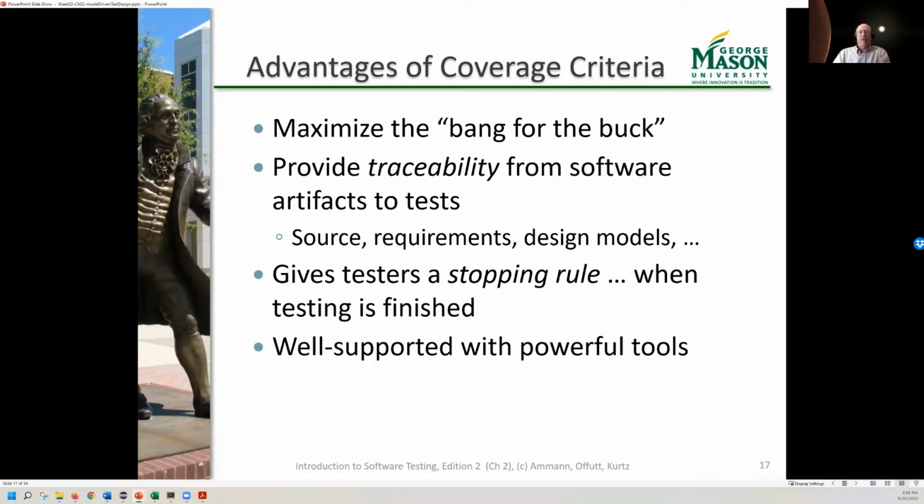We also have a stopping function, because one of the problems with software testing is, when are you done? You can always come up with another test case. It's not hard to always come up with another test case. So when are you realistically done? Coverage criteria will help you with that. When I have satisfied all of the things that this particular coverage criteria calls for, then I am done. And coverage criteria is also really well supported with a lot of powerful tools, so it makes it a very practical approach.